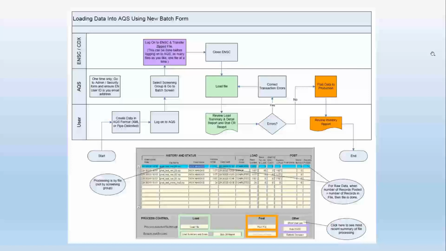You can tell this slide is old because it talks about the new batch form, which we've, I believe, had for 6 or 7 years. So basically what we're going to talk about, I'm not going to read everything on the slide, is how you get data into AQS, whether it's raw data or QA data.